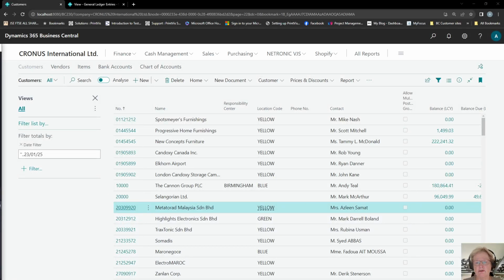Newish feature number 1, some changes in the way we work with dimensions. So you will know if you are using dimensions that you can place restrictions on how dimension values are applied to specific master records. So a master record would be a customer, a vendor, an item, a location, a general ledger account, a bank, etc.